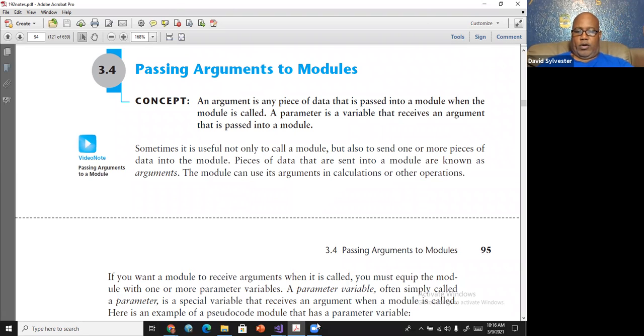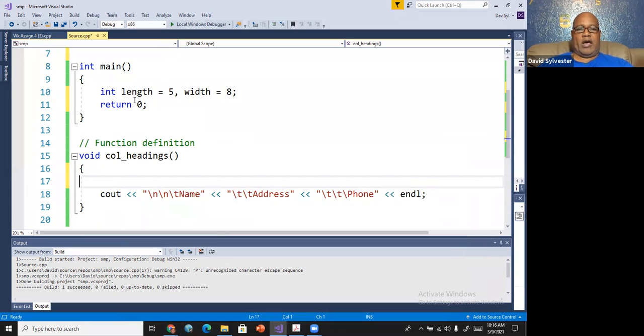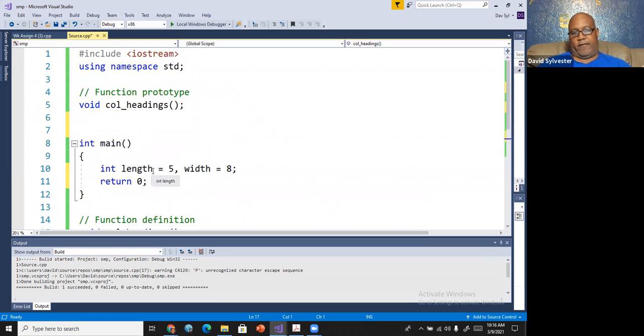So when we go back here to our program, now we have length and width within the main function. We want to find some kind of way to send the value 5 and the value 8 to the call heading function. All right. So to do that, we need to pass those values. Now, you could pass a value or you could pass the value of a variable.